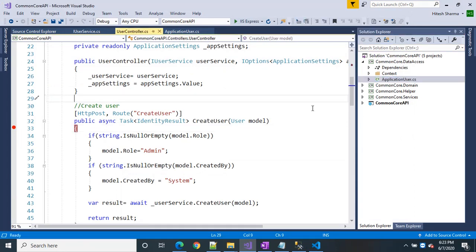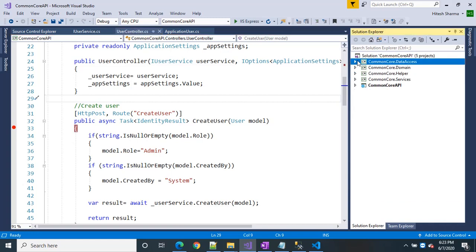Before running the migration, I will show you the basic architecture of the web API. See, these are the different layers created to run the application. This is the common core data access layer to access the database. This is for the domain model. This is for helper classes. This is to access the services, and this is the main API. Let's first run the migration to create the database and required tables.